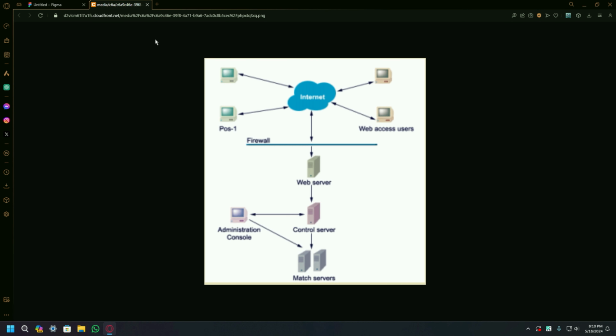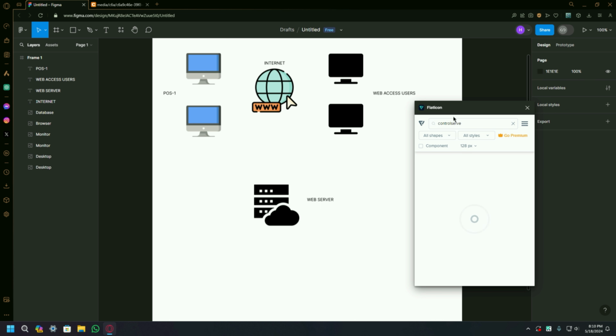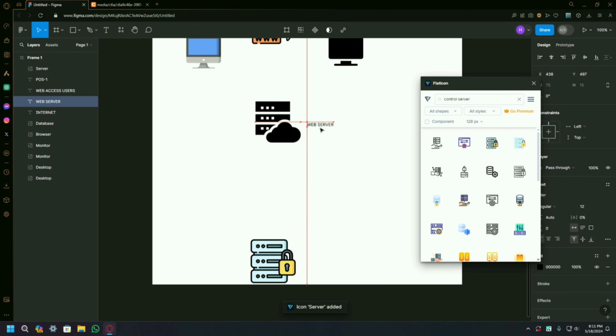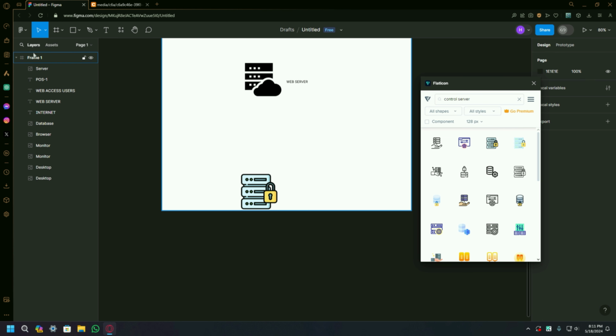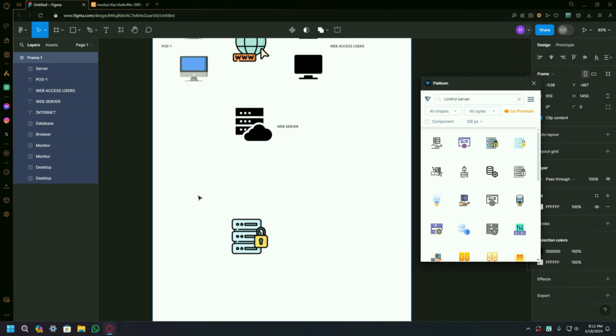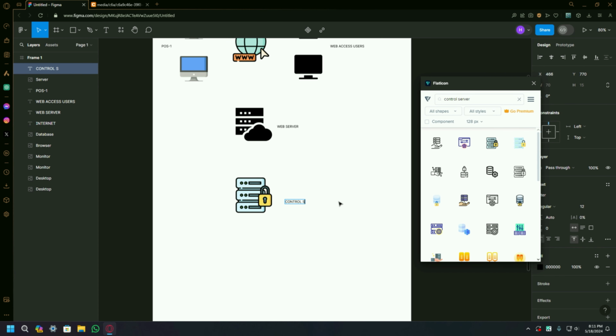Let's see what's next. We have control server. Let's search for control server here. We can find the icon related to control server. Here are a bunch of related icons of control server. Let's use this one and put this right here. I'm going to increase the height of the frame too. Let's select the frame and make it longer. So here is our control server. Let's put the text for this too. So we have control server right here.